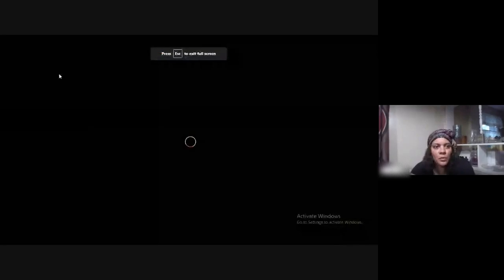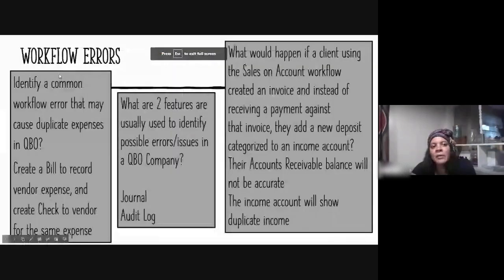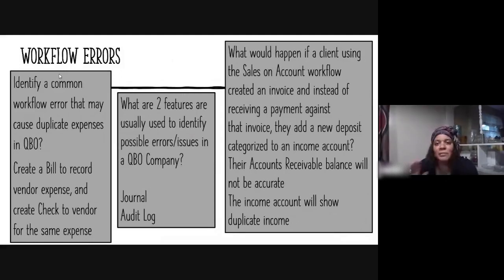Workflow errors. Identify a common workflow error that may cause duplicate expenses in QBO. Well, if you create a bill to record a vendor expense, as we just saw, and then you create a check for that same expense, or create an expense for that same expense. You can't create a bill and then create an expense or check for that same expense. So it's one or the other. That's one way you could have a duplicate expense.